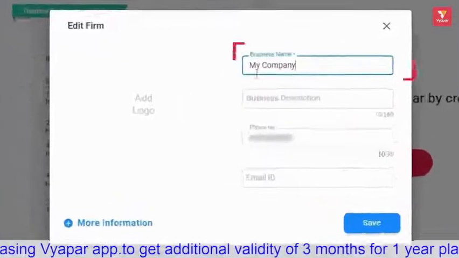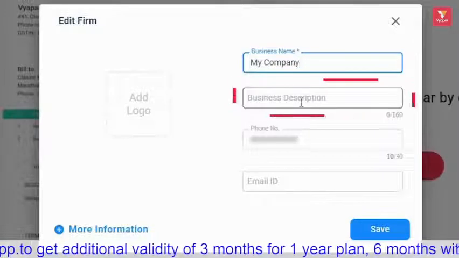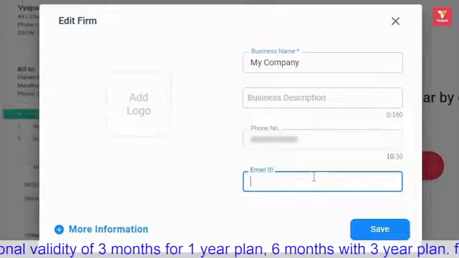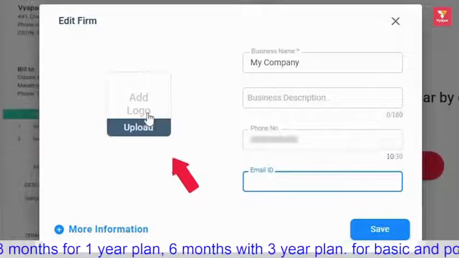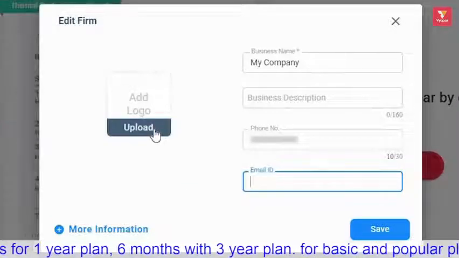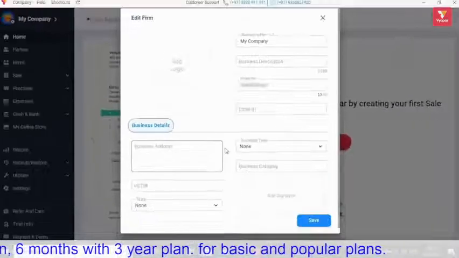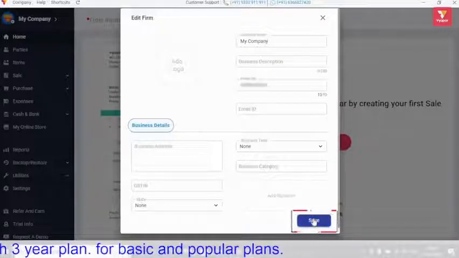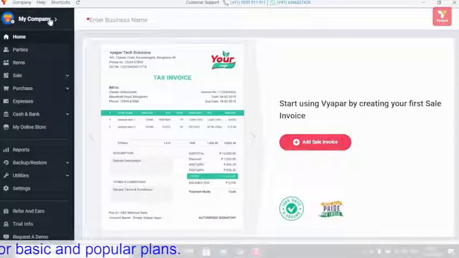Here you will see a place for your business or company's name, business slogan in the business description, and sections to enter the phone number and email ID. Along with this, you can click on the Add Logo option on the left side to add your company's logo. Besides this, to add more information, you will click on More Information, and after filling the details, click the Save button. This way, all your company details will get saved.